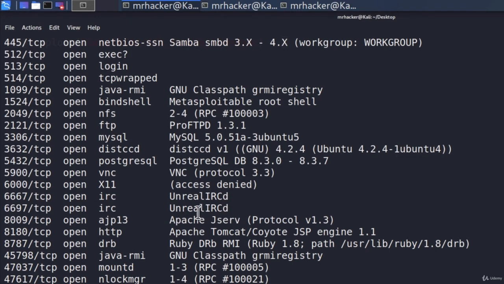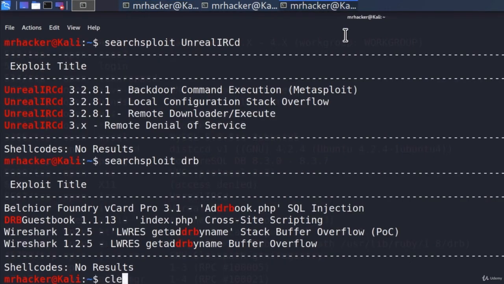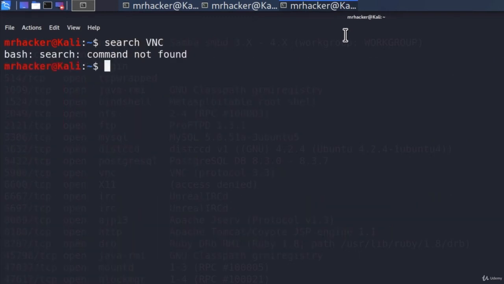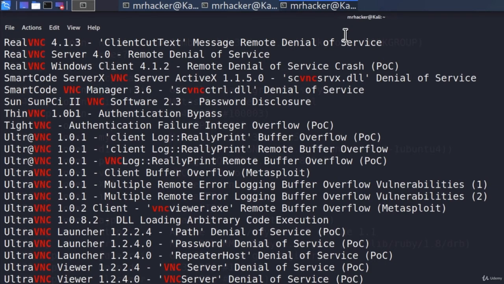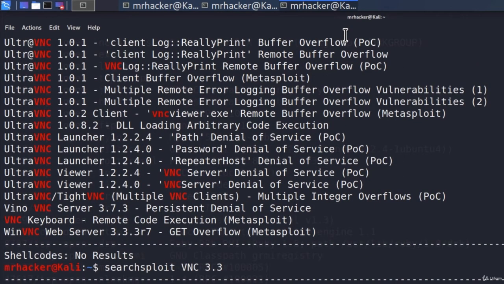The one that is a little bit different to exploit is this VNC service running on port 5900. It is running protocol 3.3, and if we just search in the search exploit, search VNC, search exploit VNC, we will get a bunch of the results right here. So let's add the version 3.3, and we do get some of the responses right here, but it does say that these are for Windows.